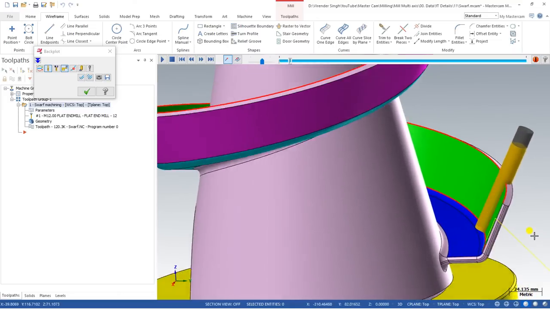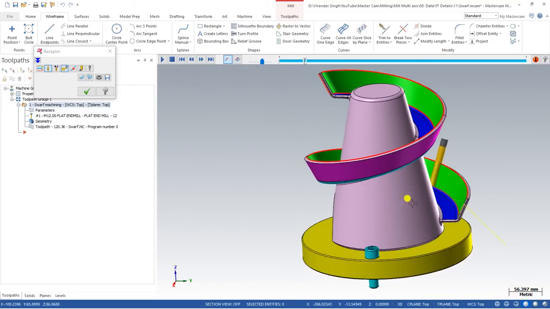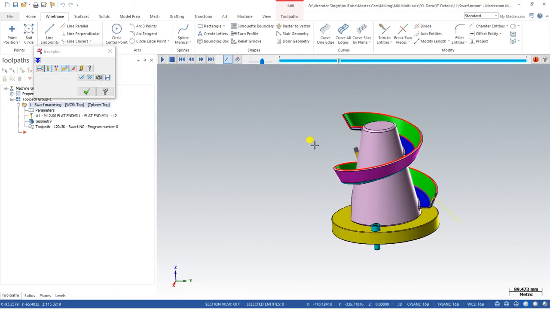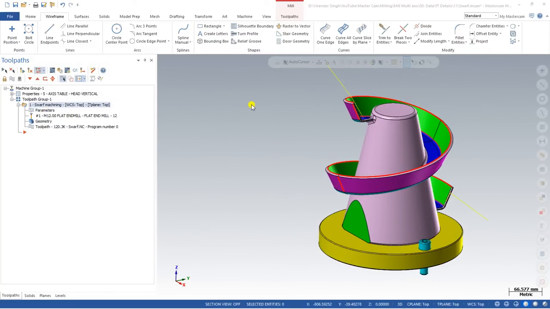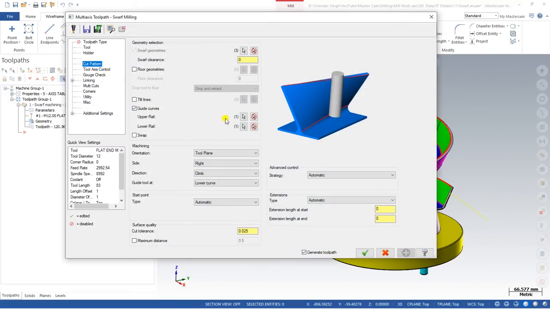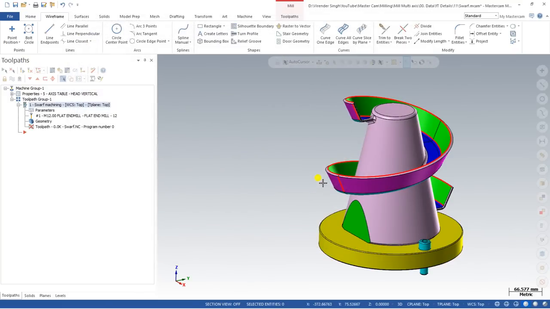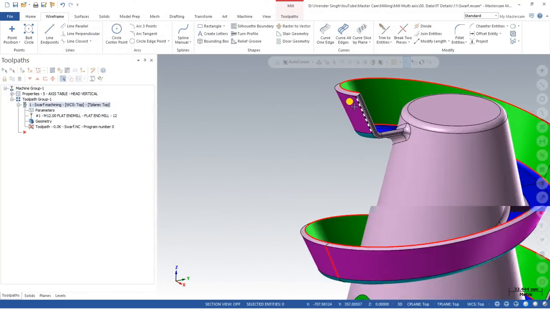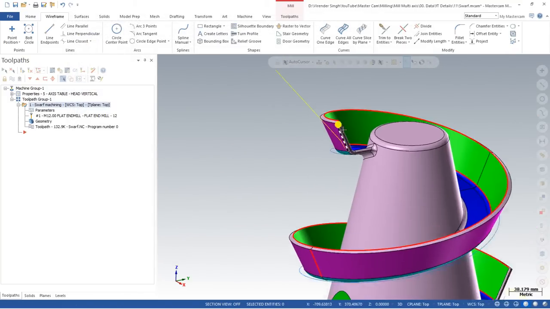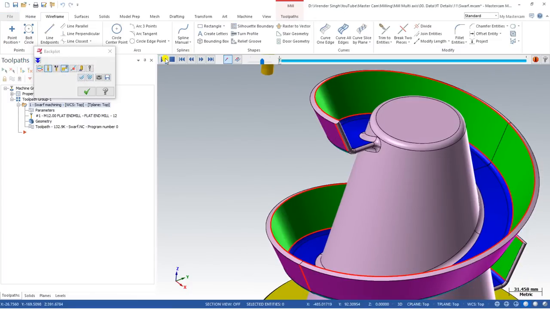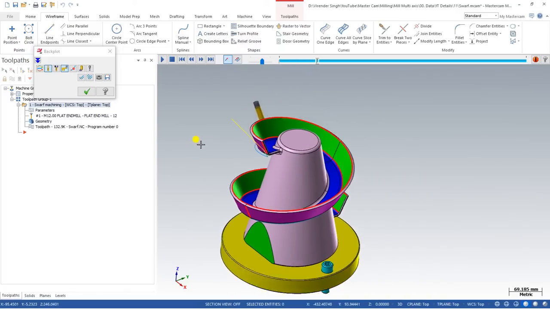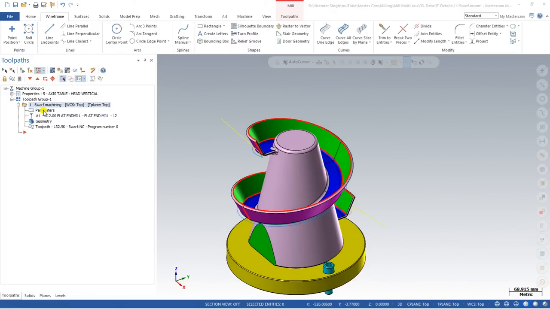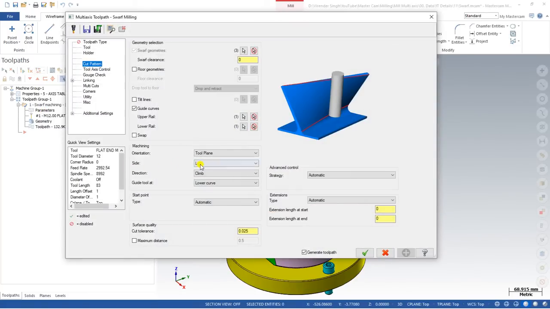Look at this. This is also right. Last time my tool was starting from the upper, now the tool is starting from the bottom. I just select left. Left means now my tool will be cutting the outer portion. So this is the method we have to use when we are using the side.